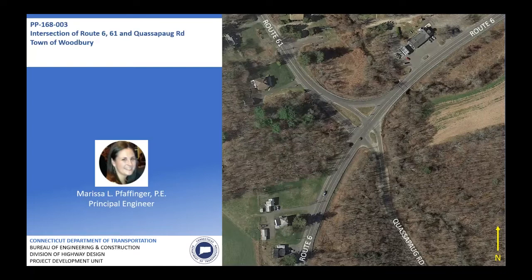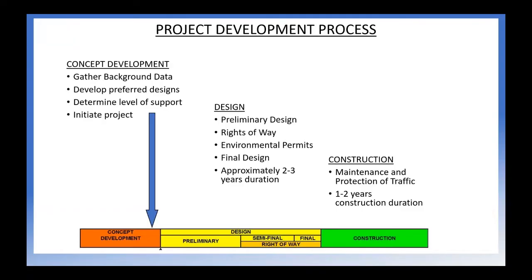The purpose of tonight's meeting is to present one such area of concern, the intersection of Route 6 at Route 61 and Quassapaug Road, and solicit your feedback about the two alternatives we have developed. Once the presentation is complete, Ed and I will be available live to answer any questions you may have or receive any comments. It is important to note that this meeting is part of the concept development phase.